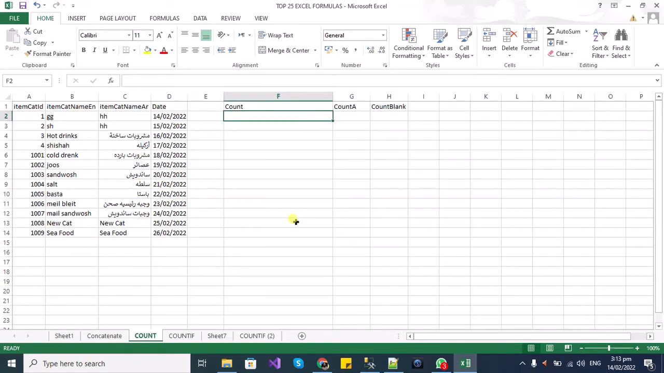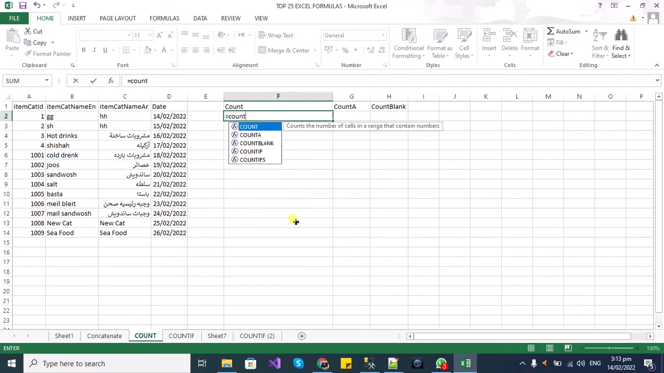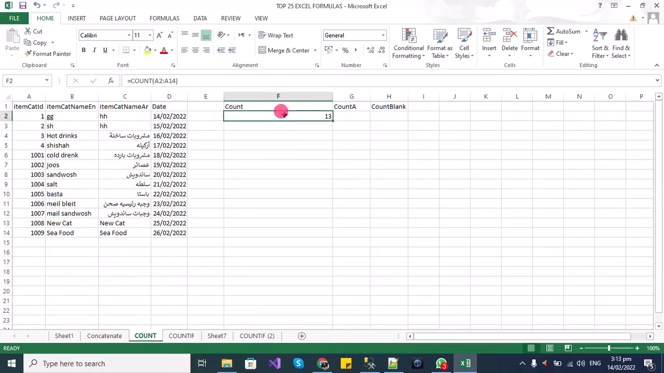So we will be now checking for the count. There are three formulas: count, count A and count blank. So we will be looking to see how each of them works. For the count, it is basically counting the numeric values only. So let's see, if I use count and I am giving the range, it is counting 13.